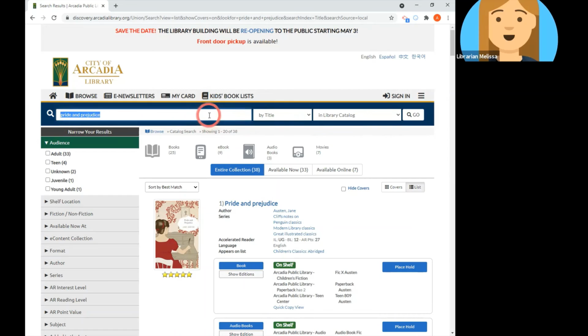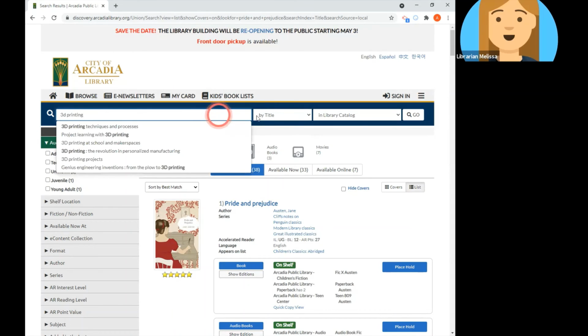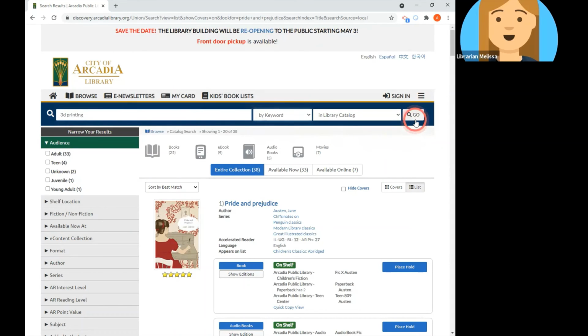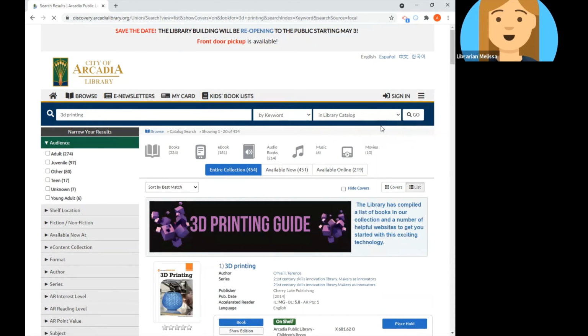Okay, let's do one final search and take a look. Instead of for an author or a title, we're going to take a look for a topic. So I'm going to search for 3D printing. And I'm going to go ahead and change this back to keyword, and then I'm going to go ahead and hit go.